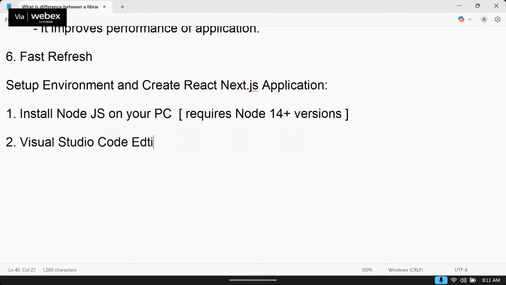Visual Studio Code Editor for building and managing our application. We are going to use Visual Studio Code Editor. These two you already have, because you are coming from a web designing background, but just make sure that you are using Node version above 14. You can check that from your terminal.